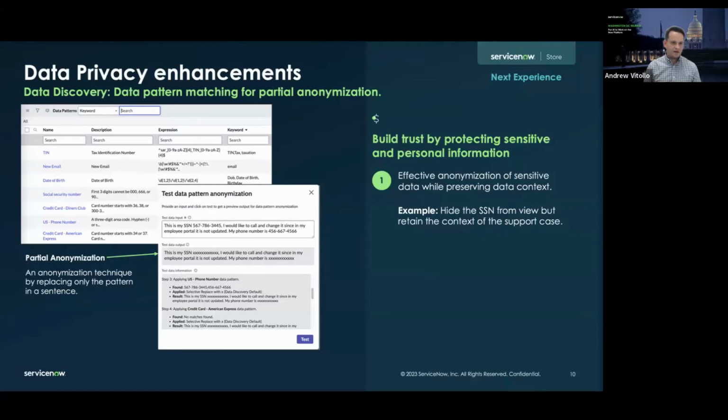So the first thing we're going to talk about is data discovery and an enhancement we've made for data pattern matching for partial anonymization. And what does that mean? In this example here, you can see a screenshot. You see the test data input, and you see that there's a social security number, and you would like to change it, and then more importantly, here's my phone number.